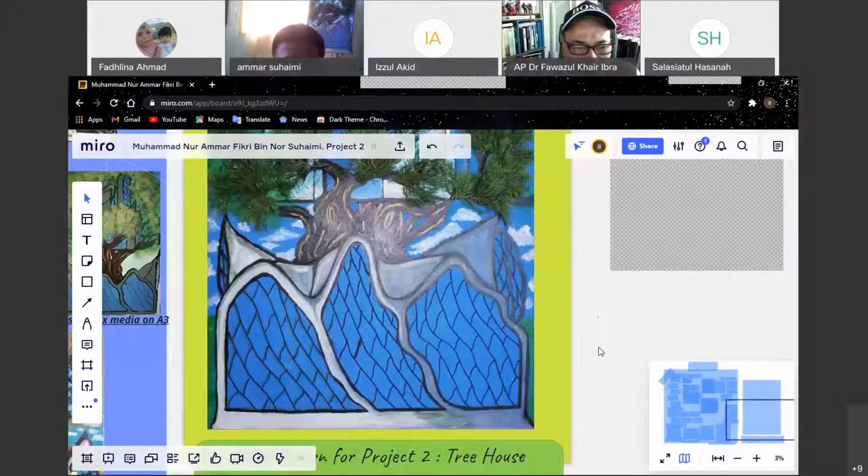Kalau awak control line. You can control the lines, the thickness of line, the consistency of you making the lines, then we can see you have developed a very good technical skill. So this is where, faham tak? Faham? Yes, yes.